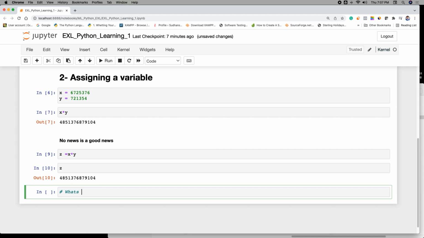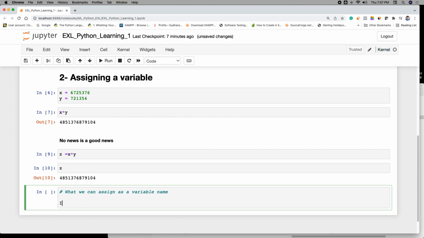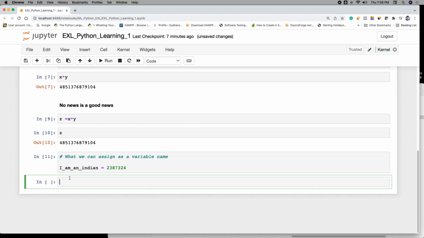What we can assign as a variable name, right? So what we can assign over here as a variable name, right? I can say I underscore m underscore n underscore Indian, right? And I can just assign some values. For example, suppose say 2387324, and execute this, and my Python is happily accepting this, right, without any problem.